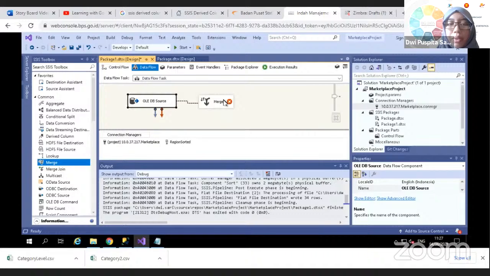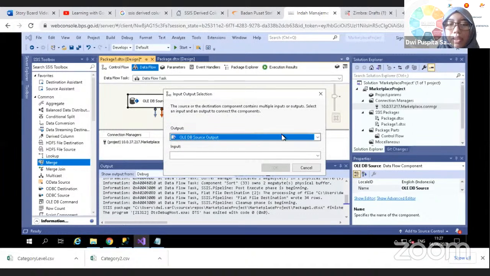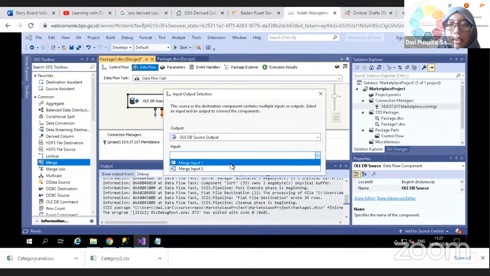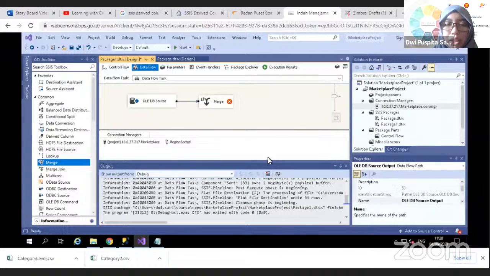You drag the blue line. For the output, you can just click OLEDB source output as it is. And then for the input, you can use merge input one. So what is this actually? Because for merge, usually we use 2 files, right? Whether it is from a database or from a file. So there is merge input 1 and merge input 2. You can choose merge input 1 for the database.